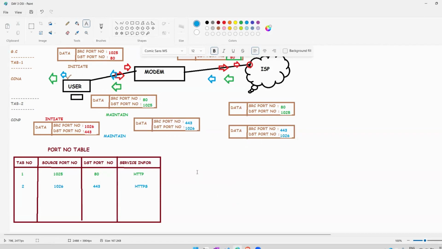Now, one more thing. After some time, Neil closes tab number 1. Neil says, sir, I don't want to use this tab number 1. So Neil closes this tab, and after closing this tab, the port number table deletes this entry. Okay. Now it is successfully deleted.